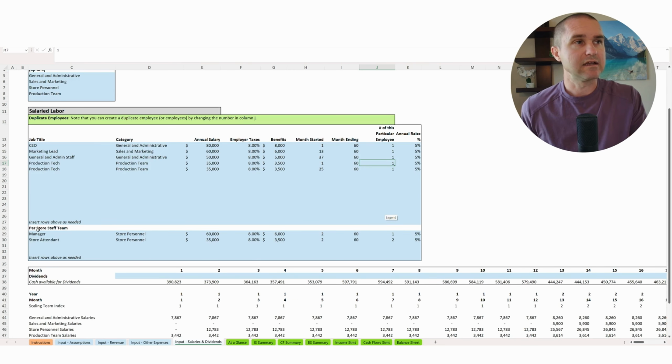And then you can also add in per store staff team. So each store might need a manager, each store might need a store attendant, and then maybe they'll need 2 store attendants. So for each retail store that comes online, the model will automatically add a manager and 2 store attendants. And we're going to set that to month 1. So that happens right away when the store opens, those employees would be added automatically.